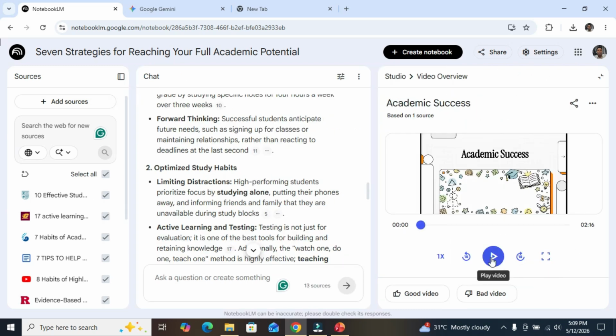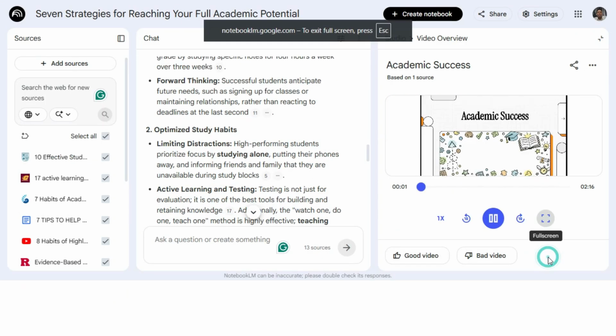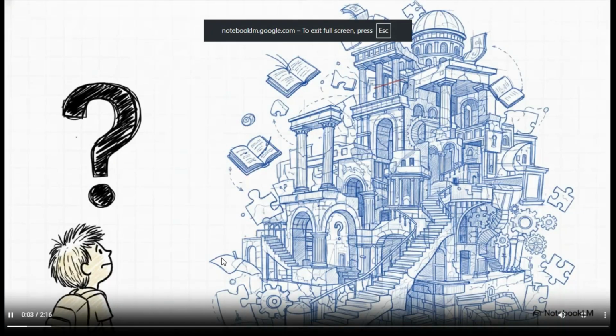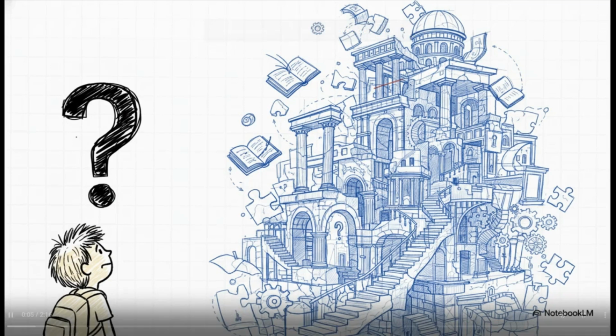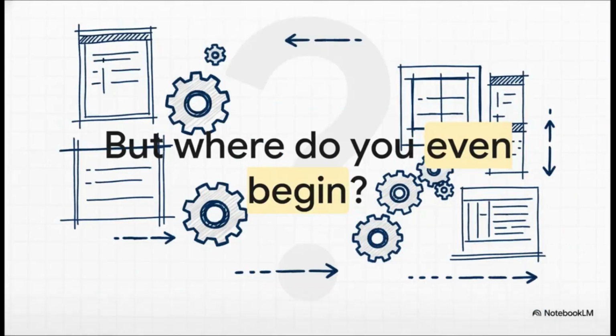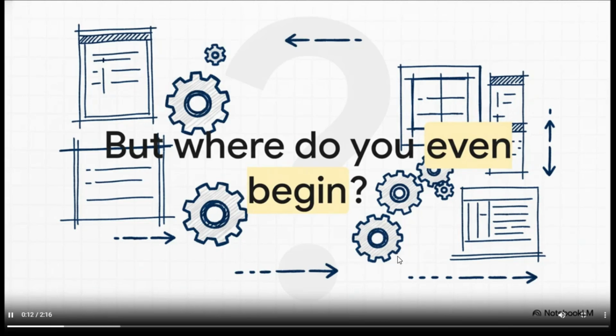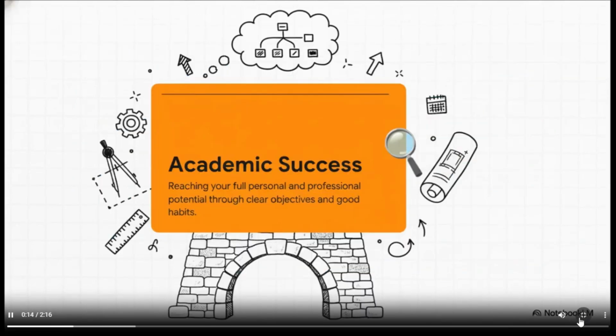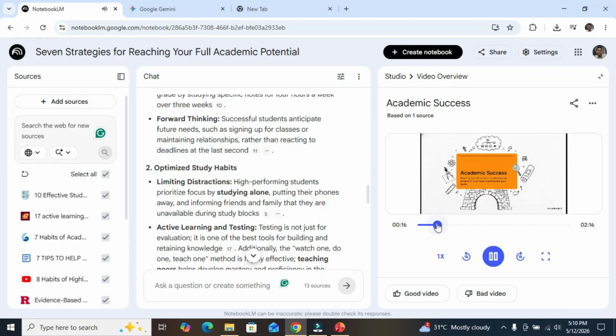All right, let's talk about building your path to academic success. I get it. It can feel like a huge project, and it's tough to know where to even start. Well, you start with a blueprint. So let's walk through that 7-part plan, step by step. First up, every great building needs a solid foundation.